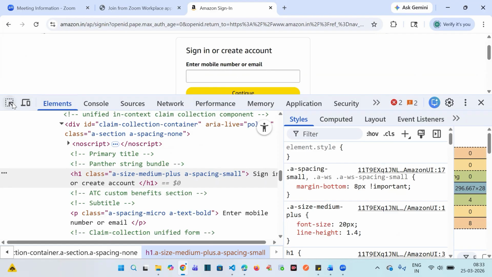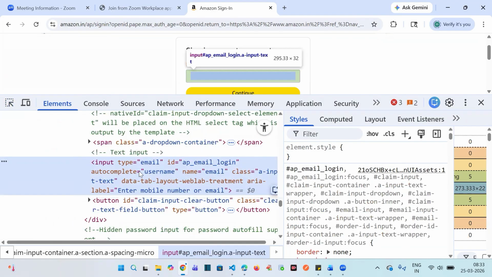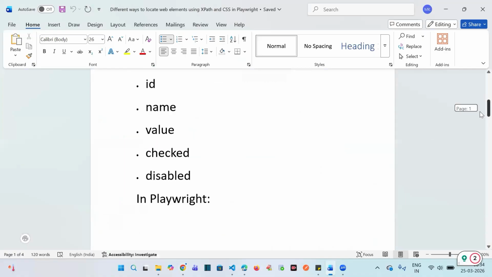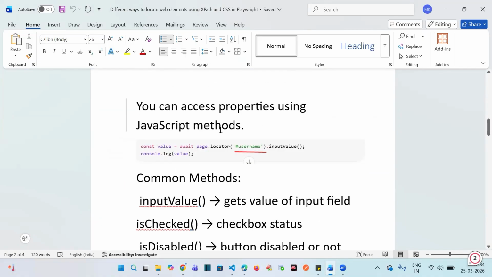You can see we have one arrow sign. You can click on this, and you can see this HTML. Some HTML code is there, and you can see we have an ID, name. This is what we call a property. And we have different ones like checked, disabled, value. In Playwright, you can access properties using a JavaScript method. How to access these properties? These properties we can access through the JavaScript method or Playwright method.